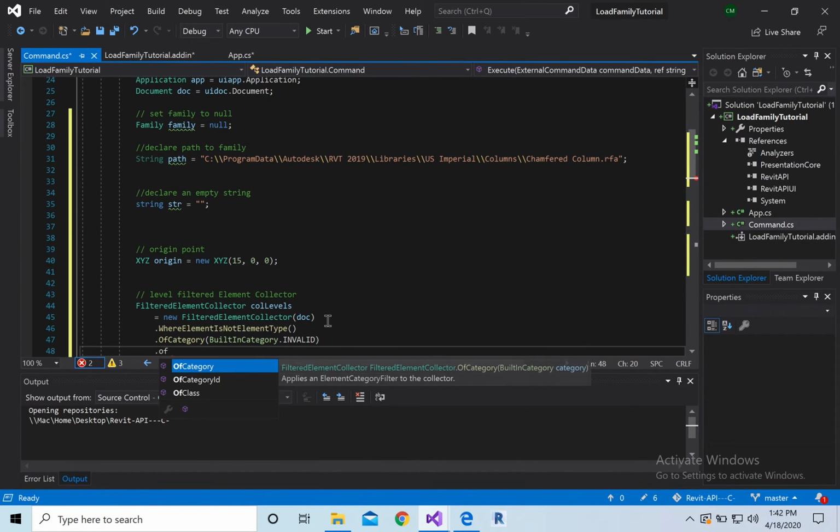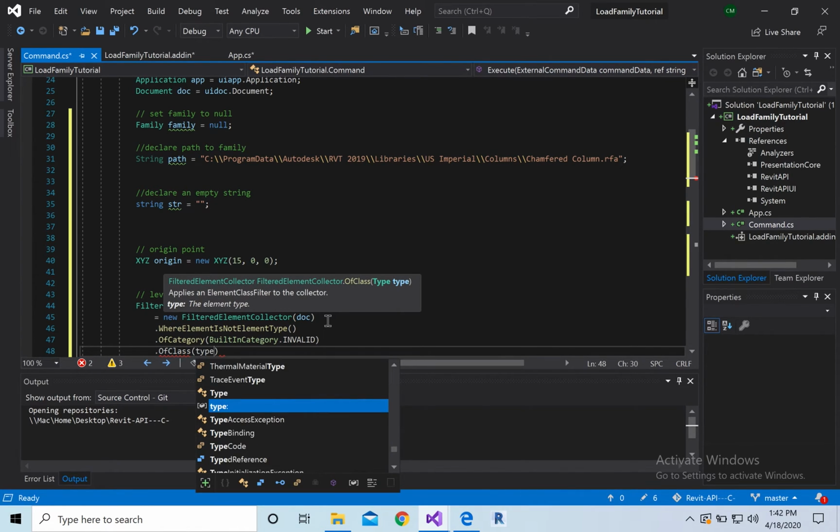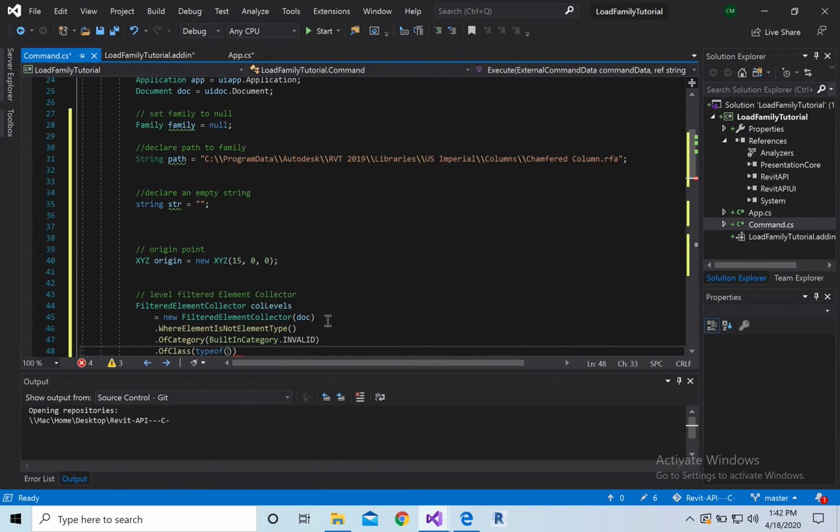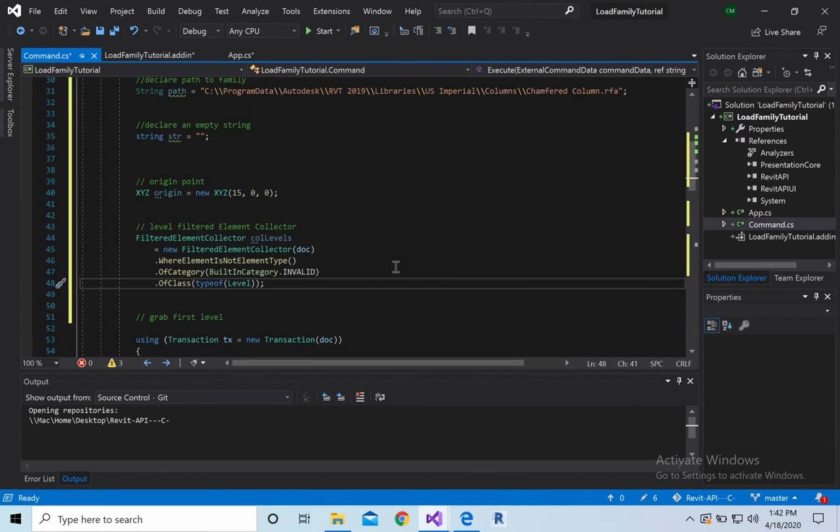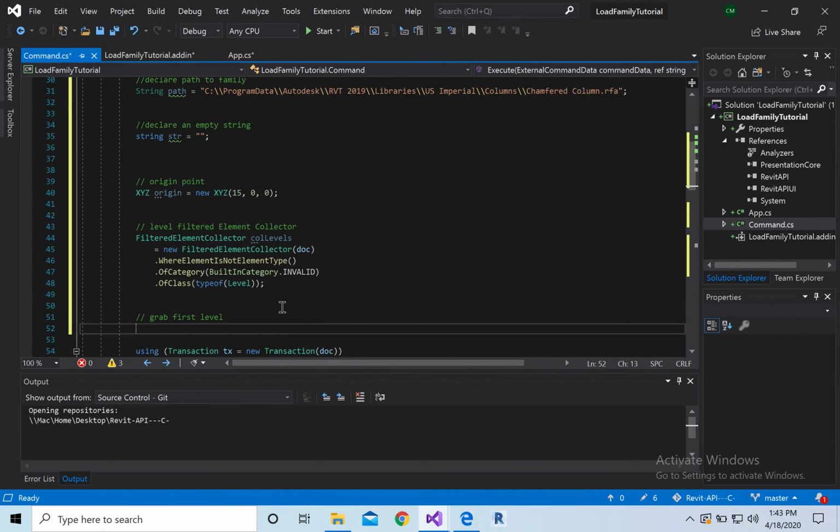Of class. Type of. And level. Great. Close that off. All right. Again, semicolons are kind of like the periods for sentences, right? So Visual Studio needs to know when you're done typing that sentence.